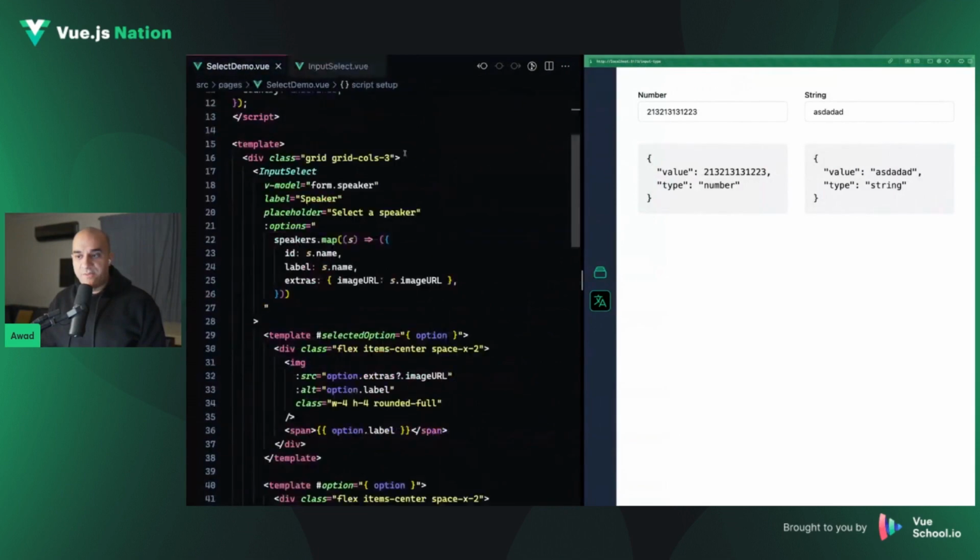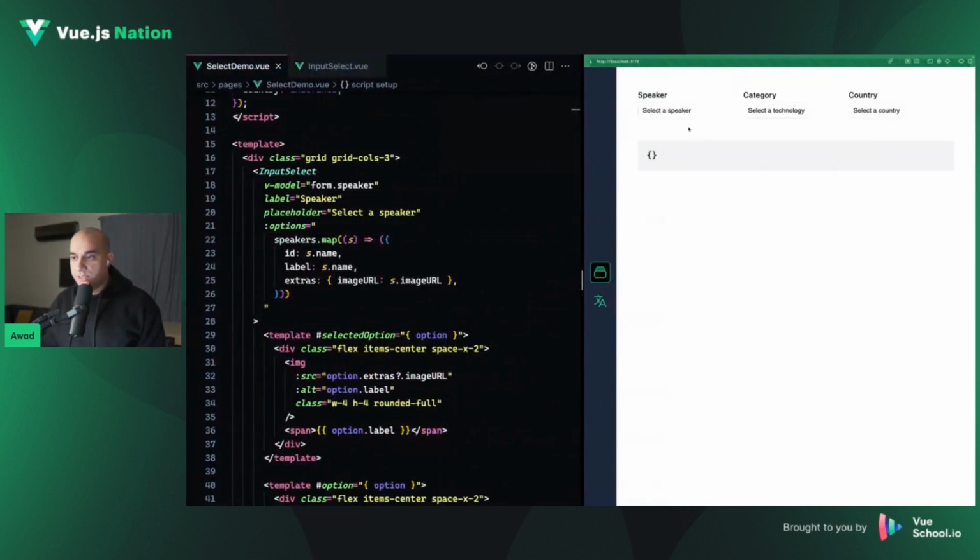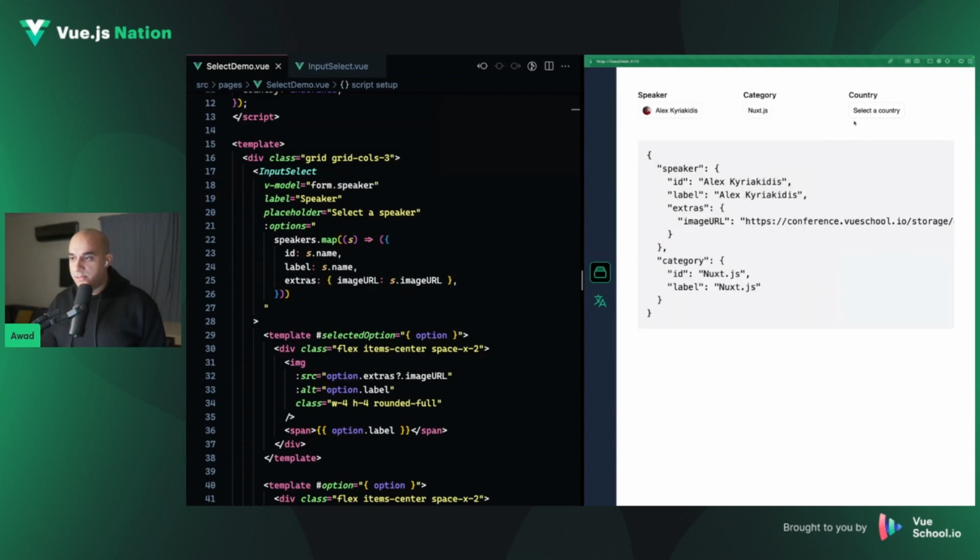So right here we have the select demo. Let me switch to it. And we have three dropdowns here, these components I have created from scratch. And they have the speaker. Once I select the speaker, it's there. Same thing for the category. Same thing for the country. So it works pretty well.